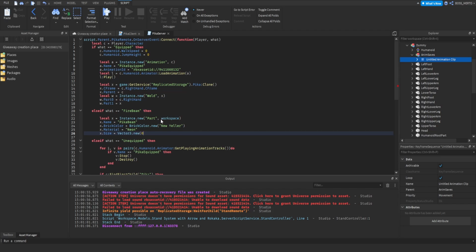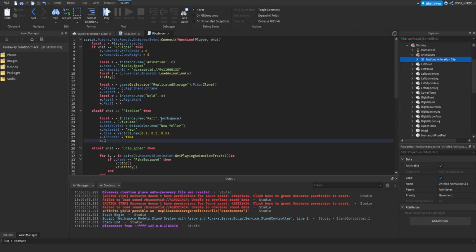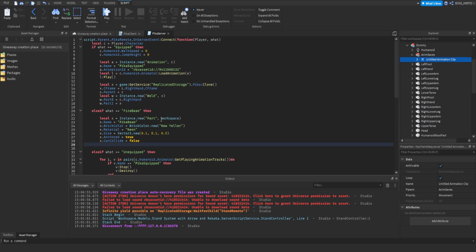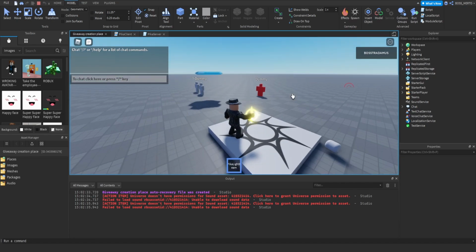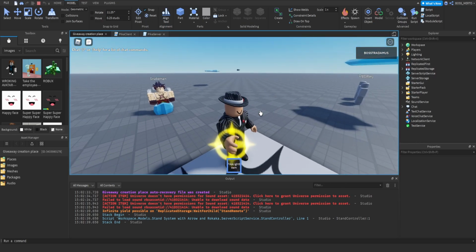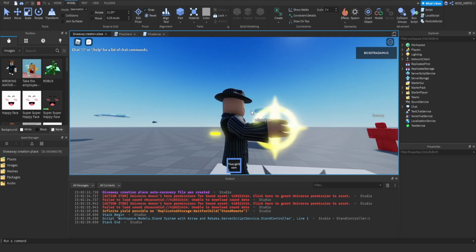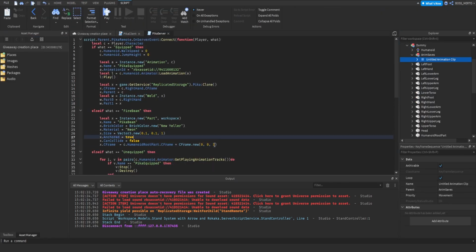Wait. So let's do something like this. Make sure that it is anchored and make sure that can collide is false. So we will get rid of that anchor later on because I just want to see how this beam right here looks like. So X C-frame equals our humanoid root parts C-frame multiplied with C-frame dot new 0, 0, 1. So this is just for test purposes, so I just want to see how this looks like for now. There we go, so this is our beam. So the size is fine, I guess. Maybe I make things a little bit longer. Instead of having them at my back, I just want to pull these out to the front.